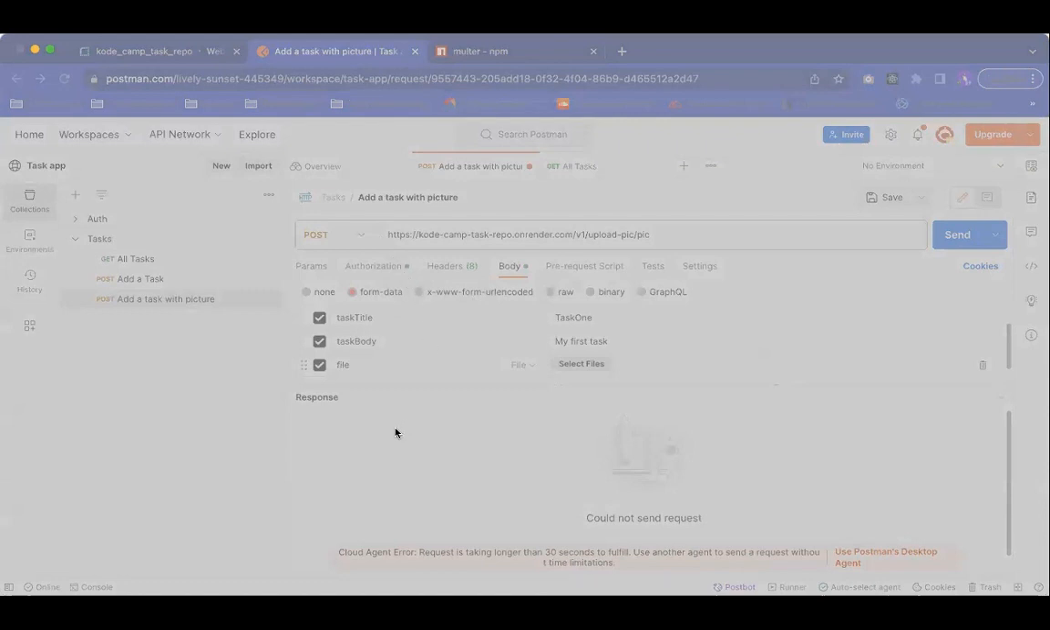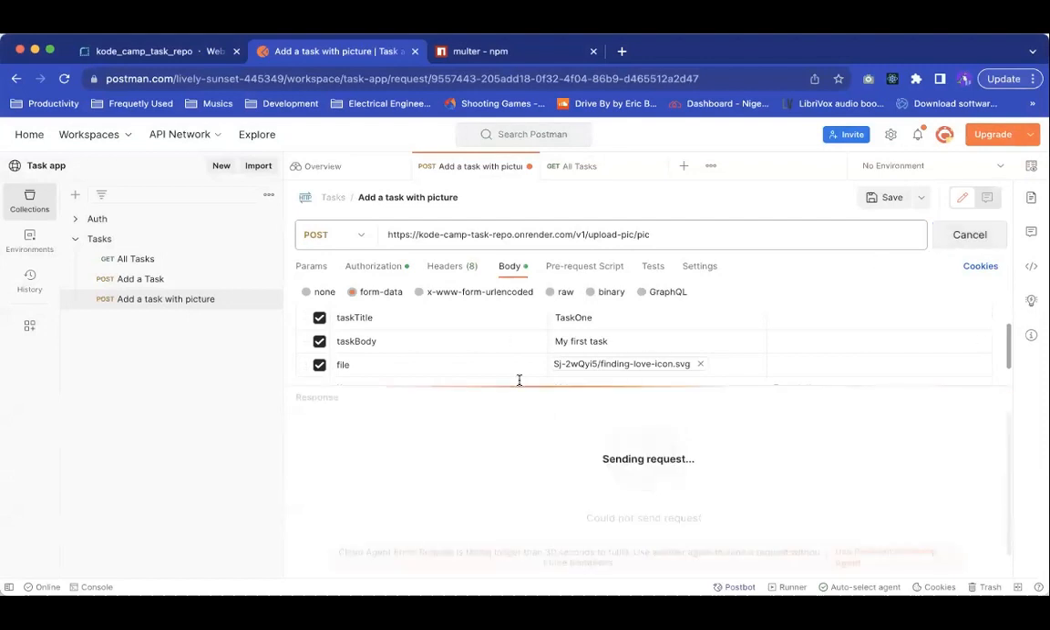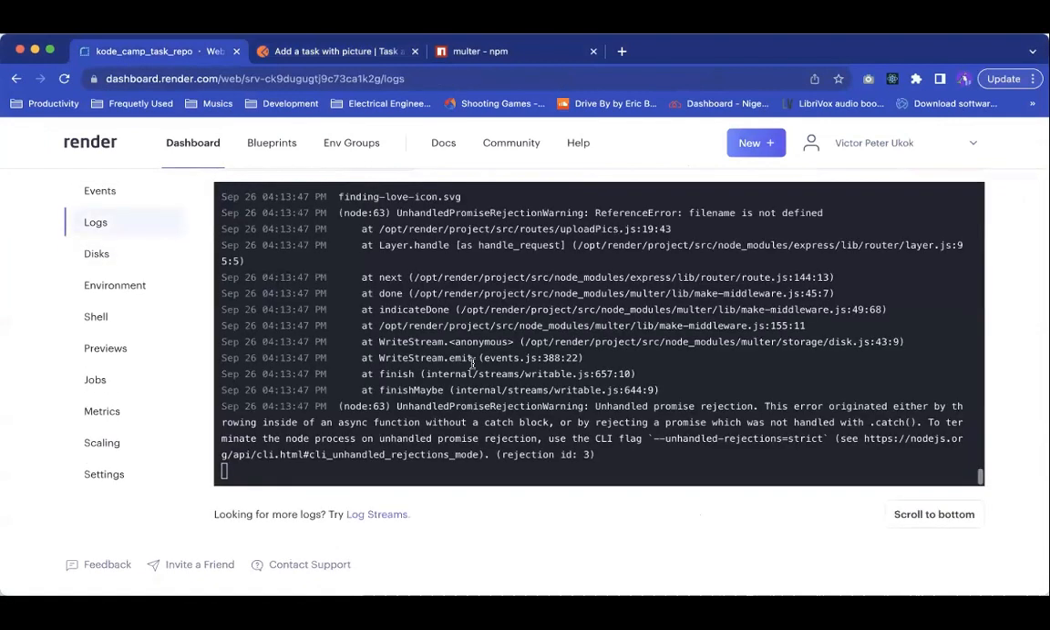Let me choose a lighter image, and let me send that request and see what the response is going to be. So let me check the logs to see what is going on.